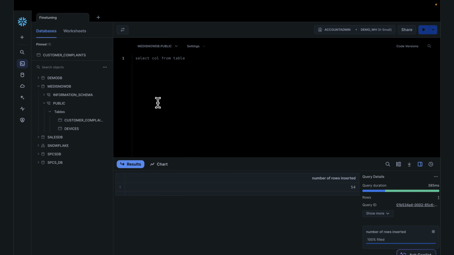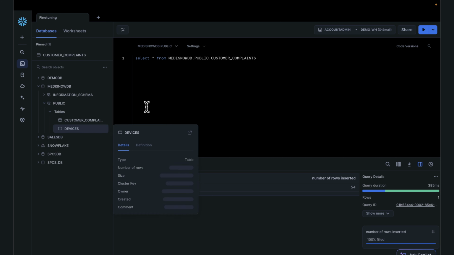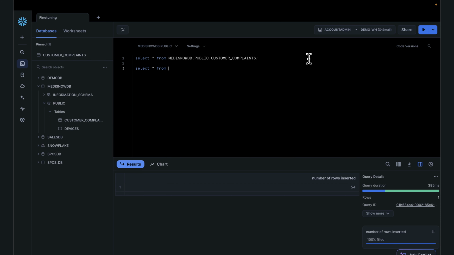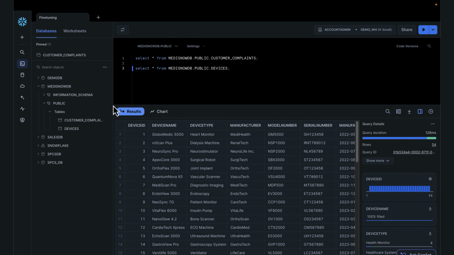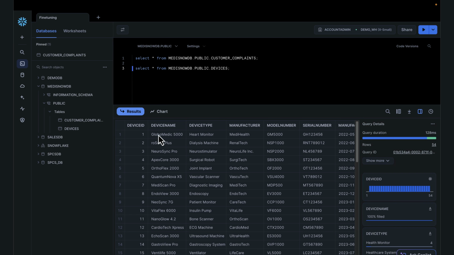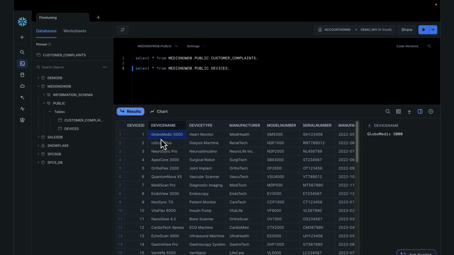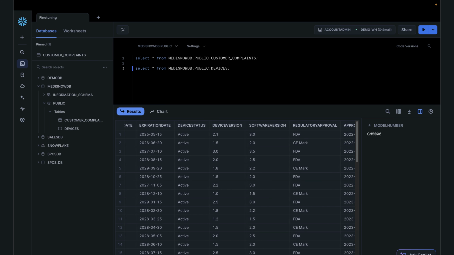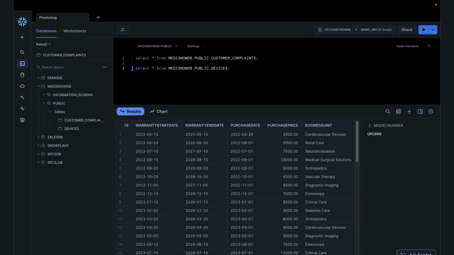Next, we begin writing our queries against this to validate the data within the tables we've just loaded. In this case, customer complaints, you can take a look to see what complaints customers have, as well as devices. These are proprietary product lines from Medisno. Here you have a device name, in this case Global Medic 5000, device type, manufacturer, model number, serial number, some pertinent dimensions, warranty information, and more importantly, the business unit.